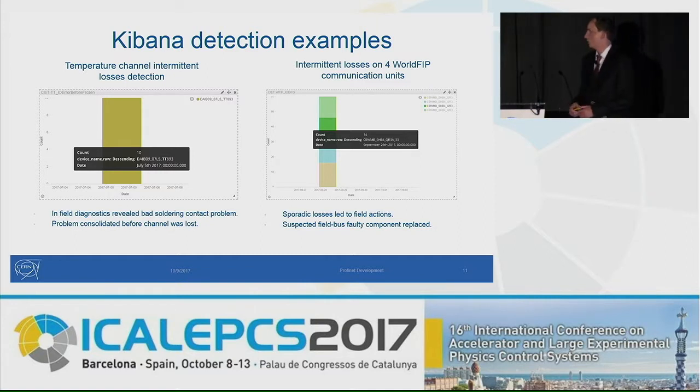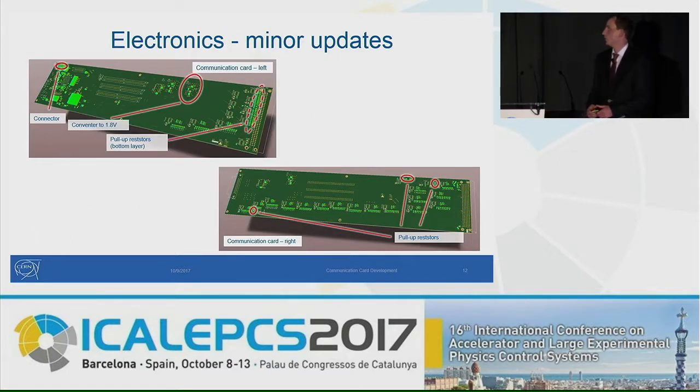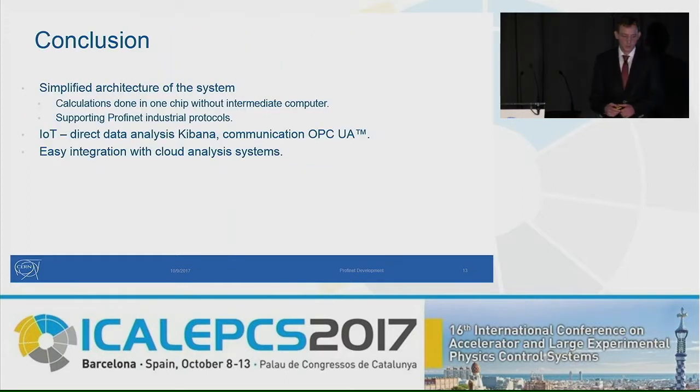Cloud data analysis is useful because it allowed us to find some problems, some errors, for example, with temperature or with protocol connection. So it's really useful for us. As I said, the initial board was designed at Bern University, but we had to do some minor changes. In order to do the conclusion.